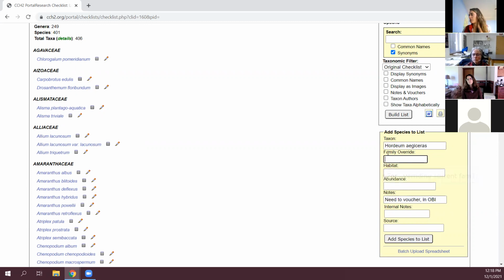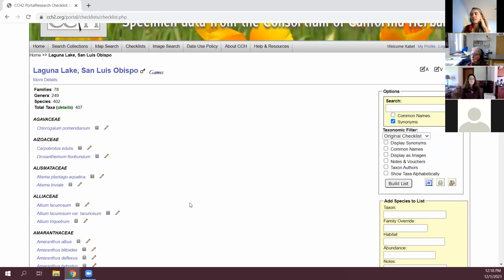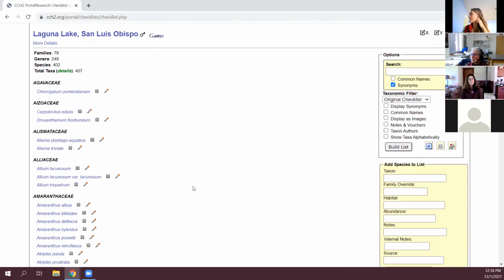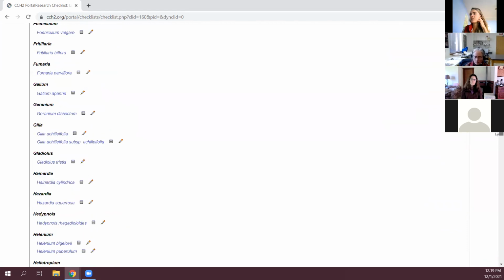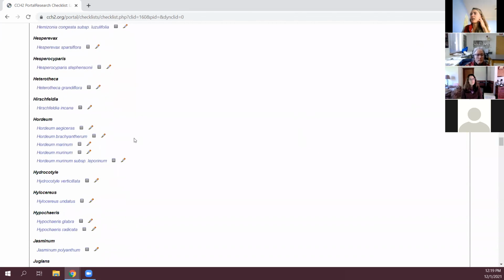Source. If you would prefer for a different family to be visible, you know, sometimes the taxonomy in CCH2 isn't necessarily what you want to be using, with the whole Hydrophyllaceae, Boraginaceae thing, whatever. You can decide what you want to show up as the family. And then I can click Add Species to List, and it has been added to my list. I'll also show my taxa alphabetically. And there it is.